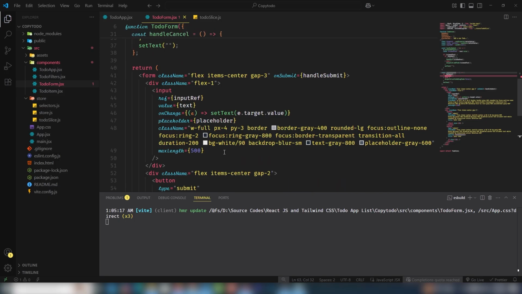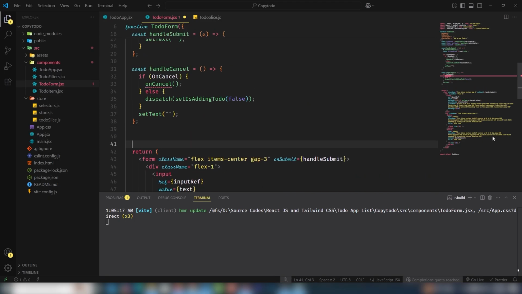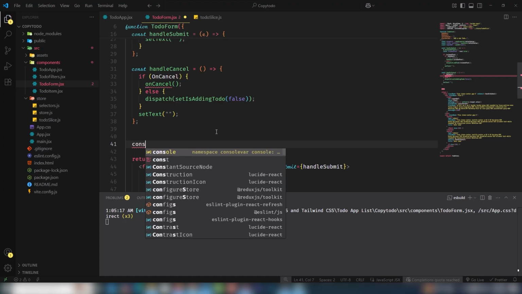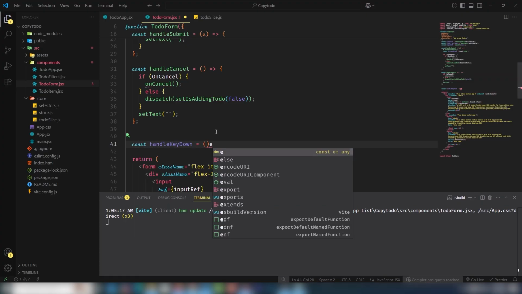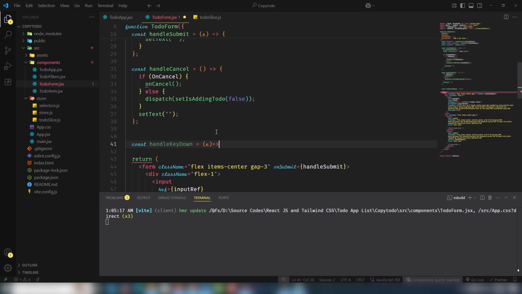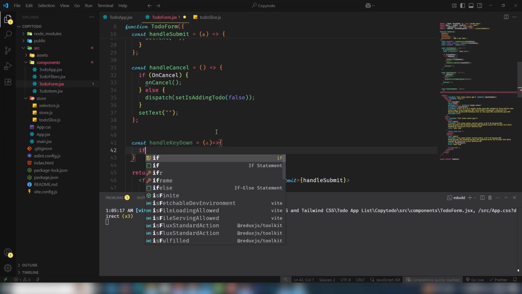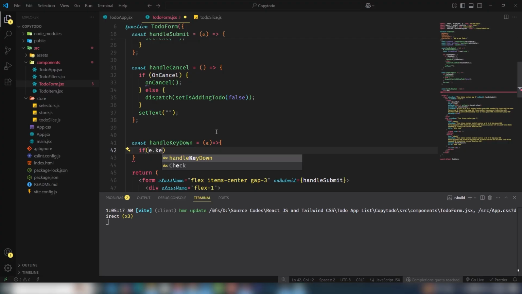The last thing I'm gonna add is the keyboard, meaning the escape button. When I press the escape button, and I key down, passing the value, and I'm gonna use if e.key escape.